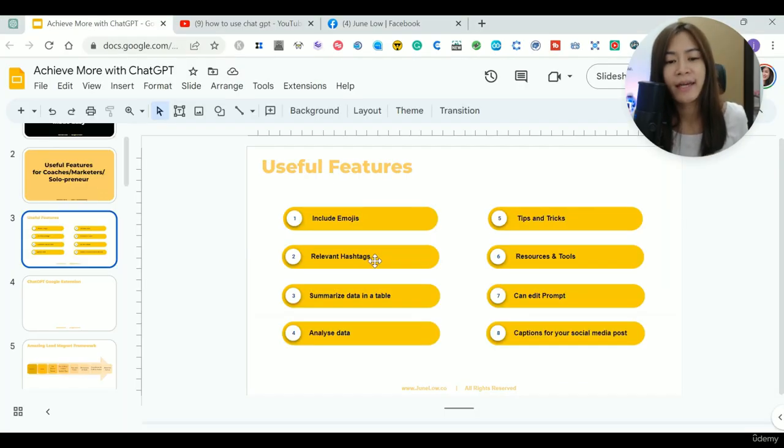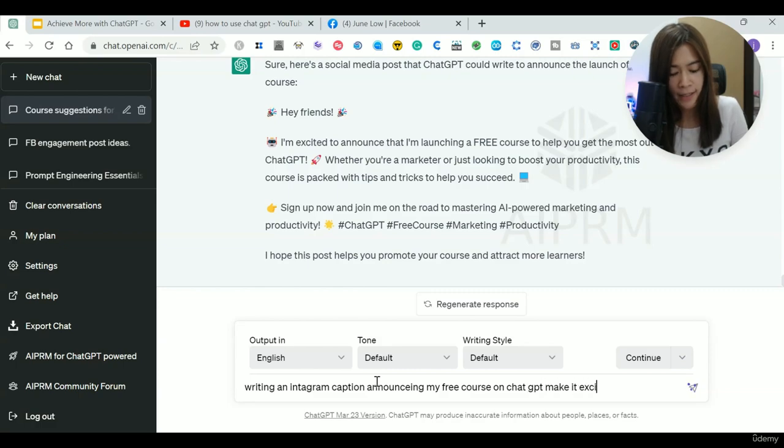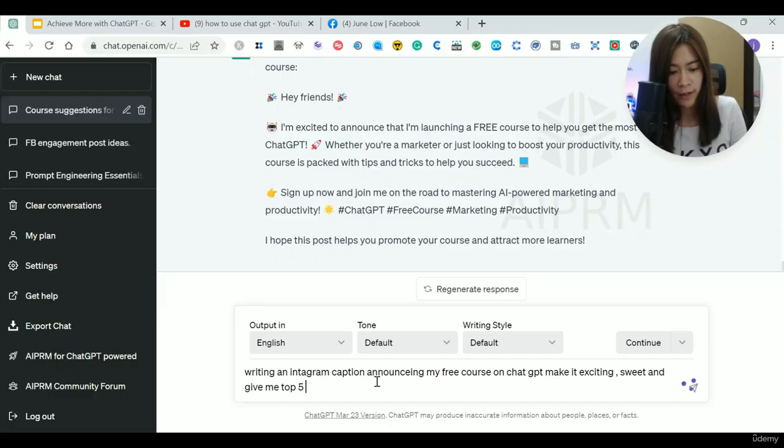Which is why it connects to this point number 2. It can include the relevant hashtags. So if I'm writing an Instagram caption announcing my free course on ChatGPT, make it exciting, sweet, and give me the top 5 hashtags to use.